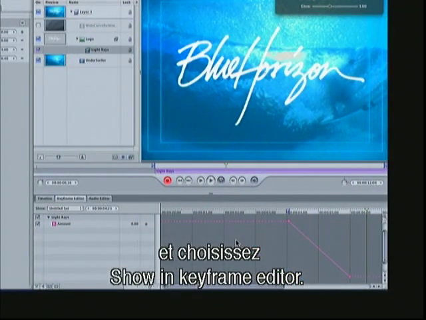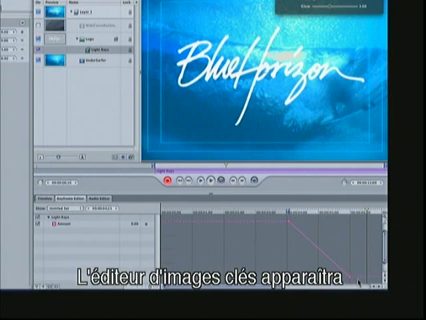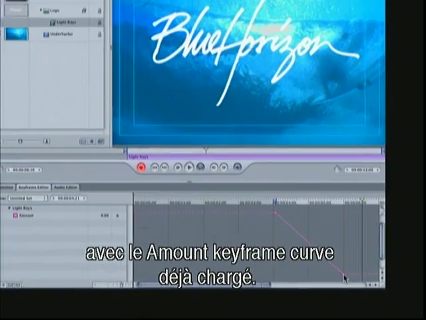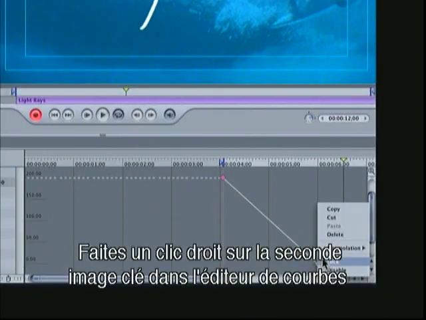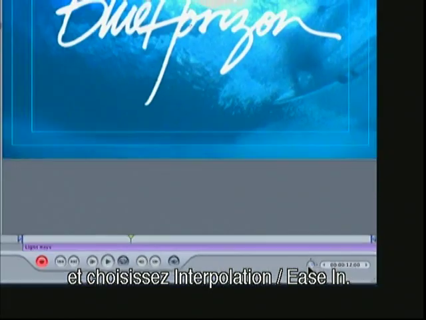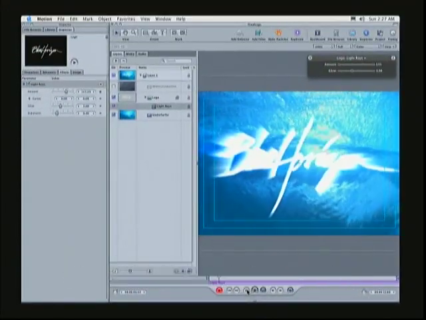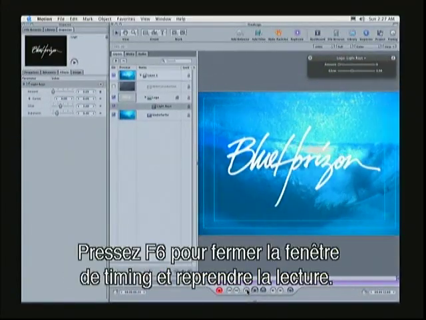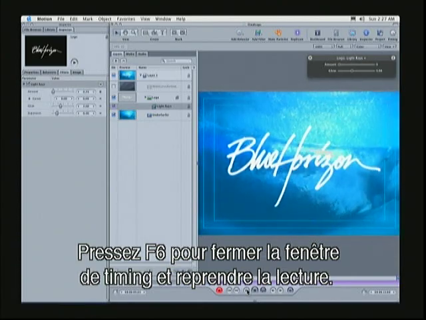The Keyframe Editor will pop into view with the amount keyframe curve already loaded. Simply Control-click or right-click on the second keyframe in the curve editor and choose Interpolation Ease In. Press Function key F6 to close the timing pane and resume playback. The title now comes to a graceful stop.